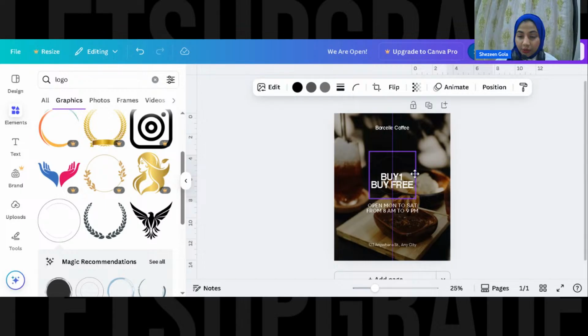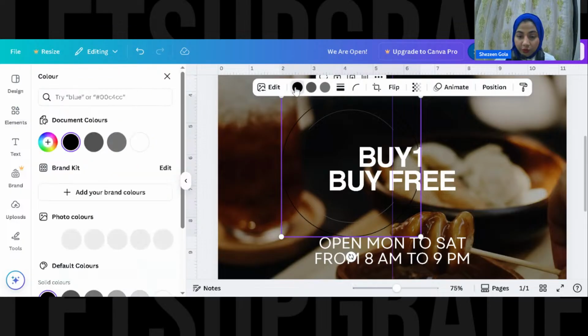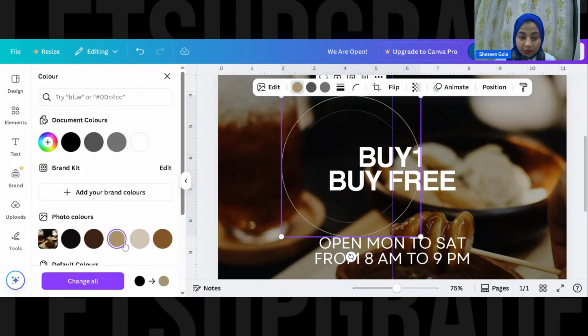Now what's happening? You cannot see the color of it. Let's zoom in and change the color of the logo. Let's make it off-white so it's visible. White. Let's select the other line.